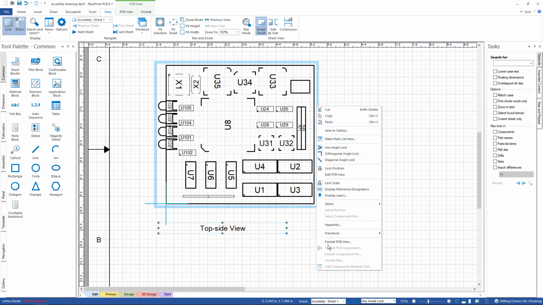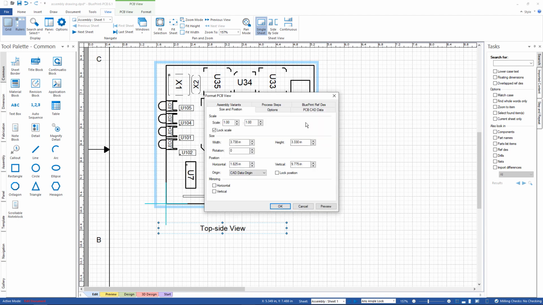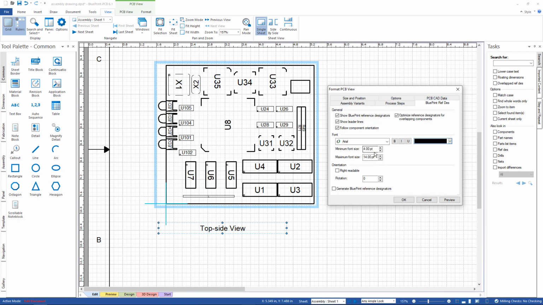Basically what's happened is BluePrint has taken the component outlines and placed them on the drawing, and then it has recreated the reference designators based off of some parameters that you can set, centered them within those component outlines. And you can always come in and change this and just tell it to regenerate the reference designators. This will help you with RefDes cleanup.